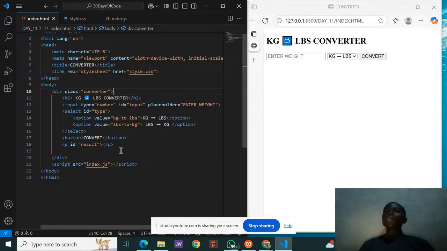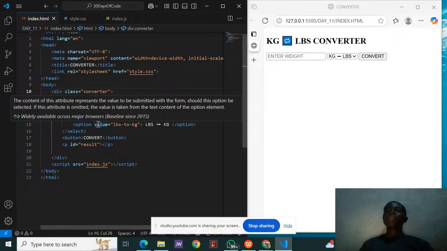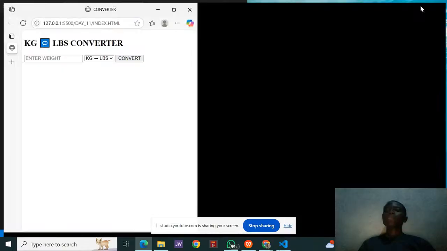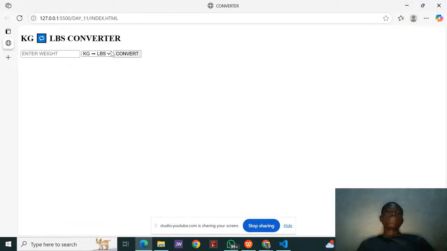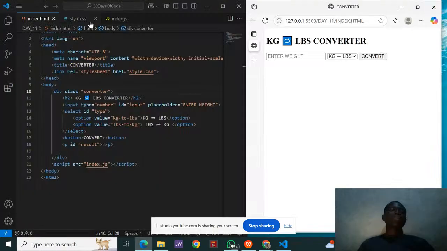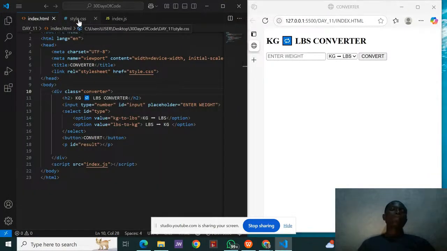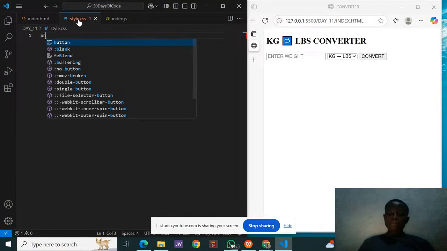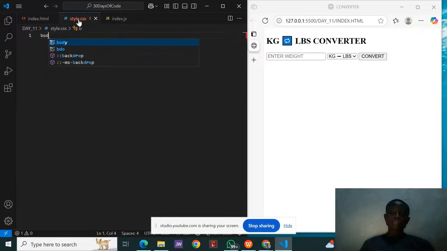So let's tidy this up a little bit. Let's add some decorations, because now if I maximize my screen, this is what we just have. This is looking far too basic. Let's make it a little bit stylish. So I'll go to my style.css and I'm going to start styling from the body. So from the body, the first thing I'll do, I want to change the display. Let's change the display to flex.